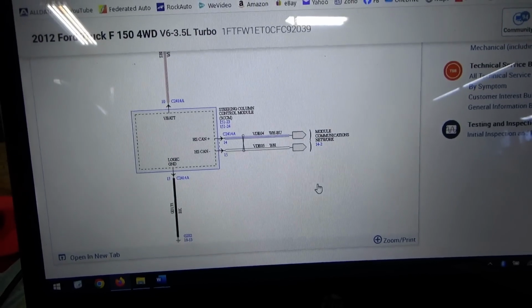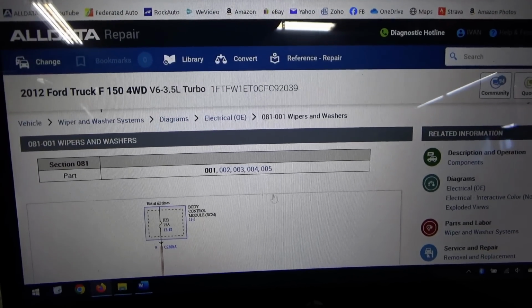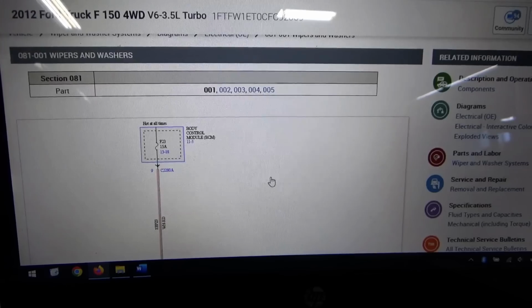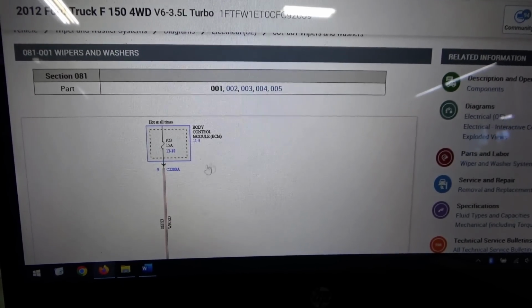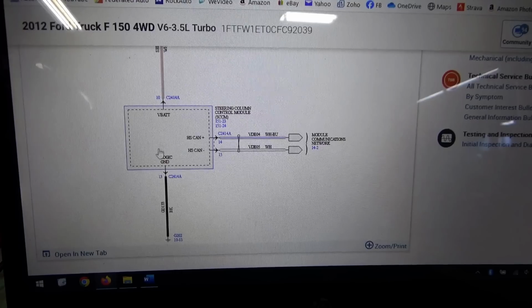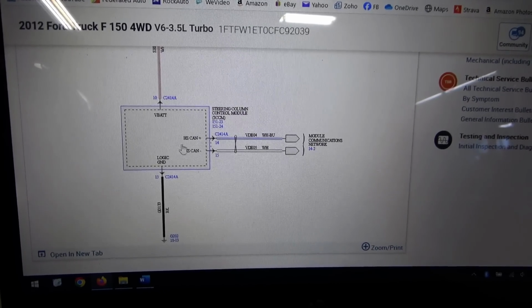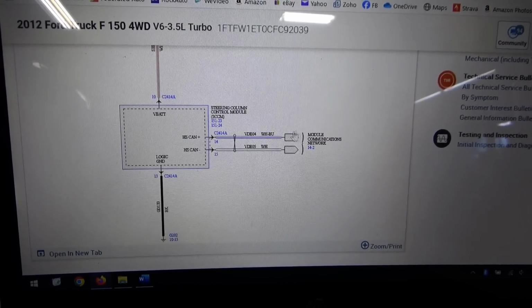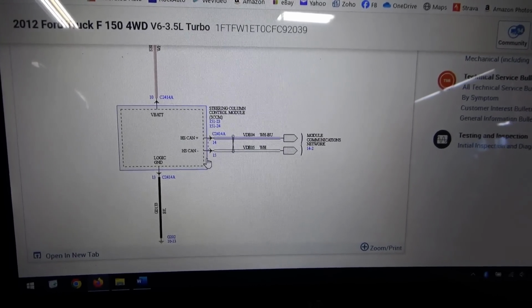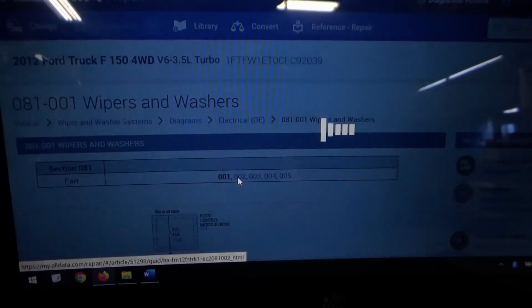Alright, so let's take a look at the wiring diagram for the wiper system. This is OEM diagrams. We have 5 pages just to control wipers. So BCM feeds the steering column control module, which is working fine, and it can see the switch input, and then it talks to the wiper module on high speed CAN. Let's look at page 2.